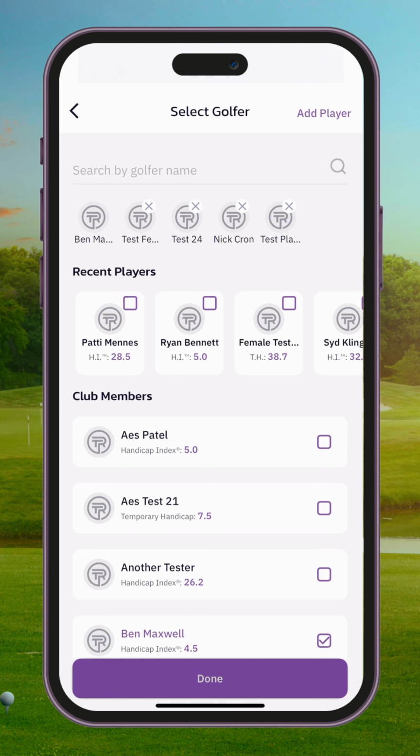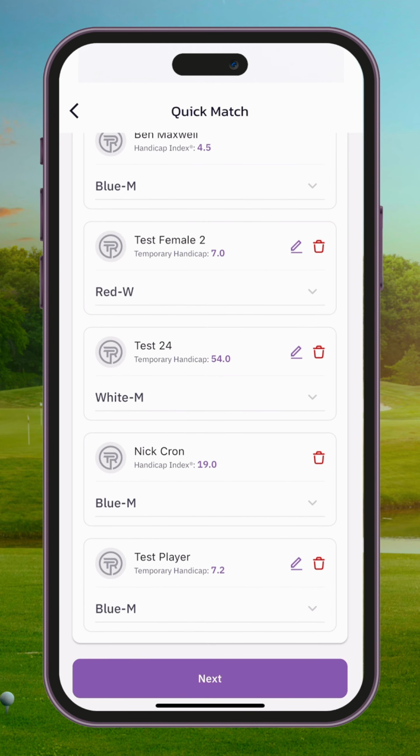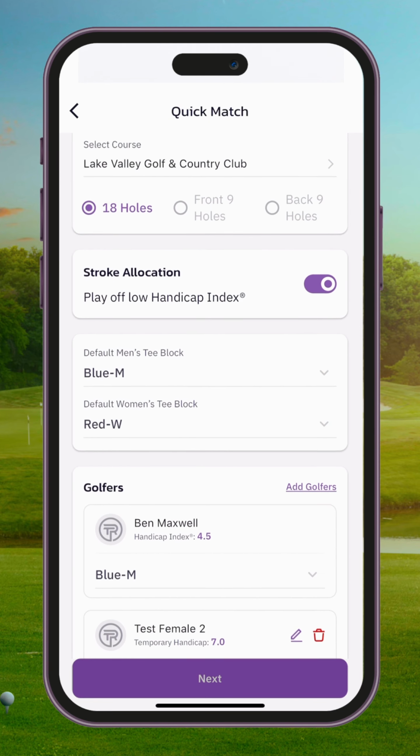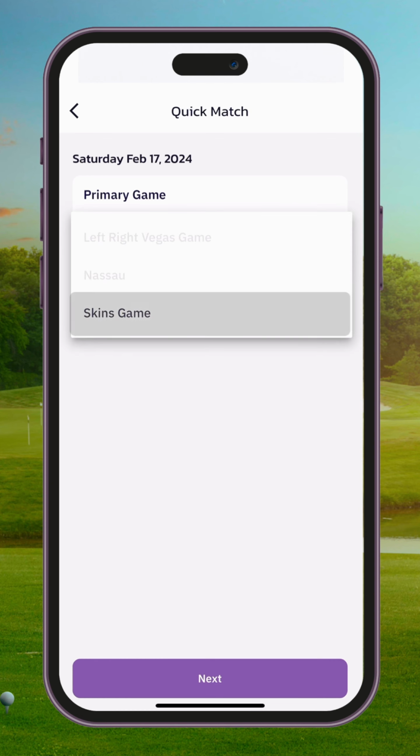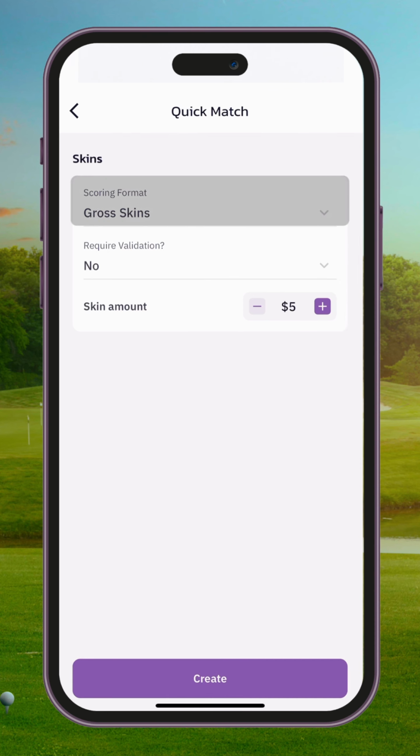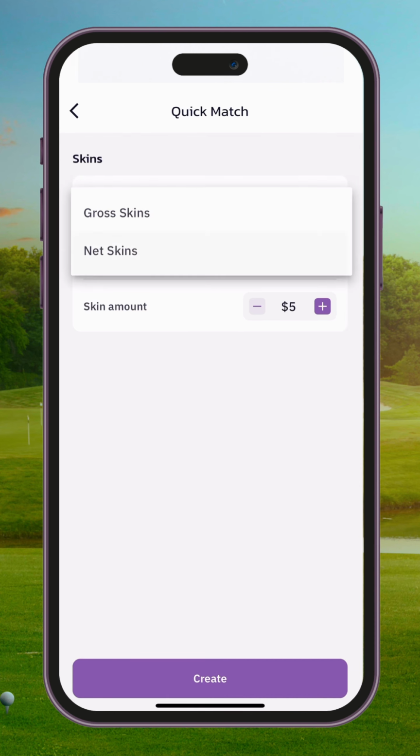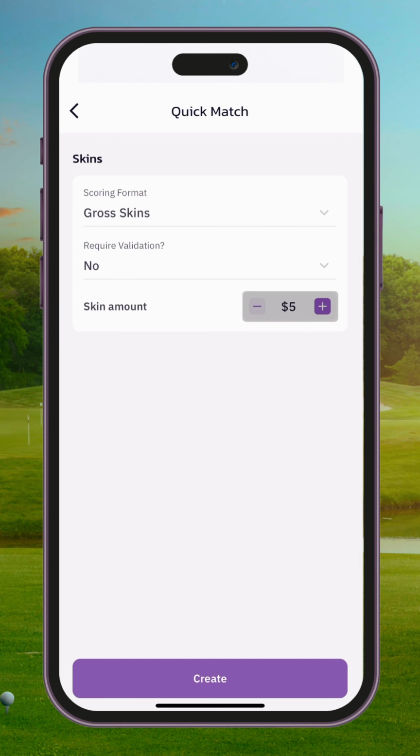We're going to click done. And we're going to now click next because everybody's got their tee blocks selected. So we're going to click next. And for this game, we're just going to pick a skins game, something simple. I'm going to click next here. And you can say, are you playing gross or net skins? Are you requiring validation or not? And how much is each skin worth? I'm just going to leave it at gross skins and no validation. So I'm going to hit create here.